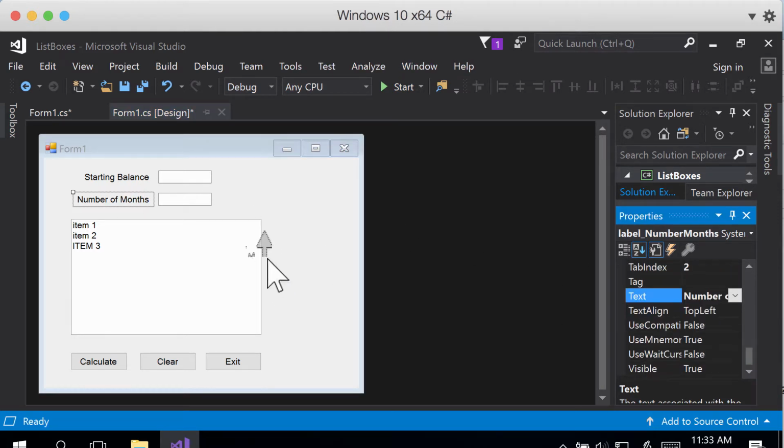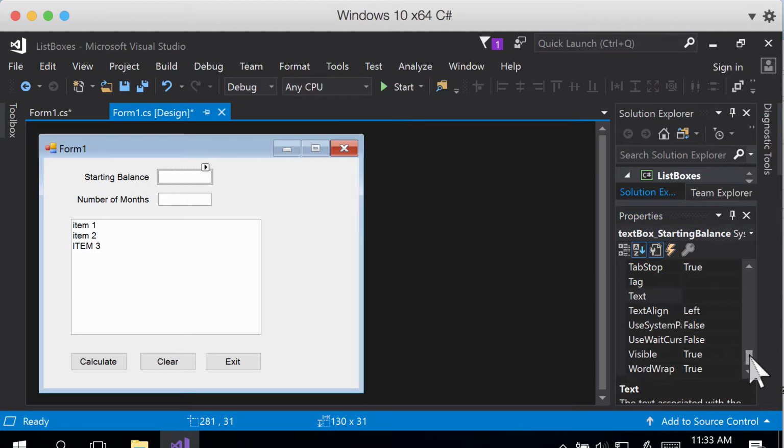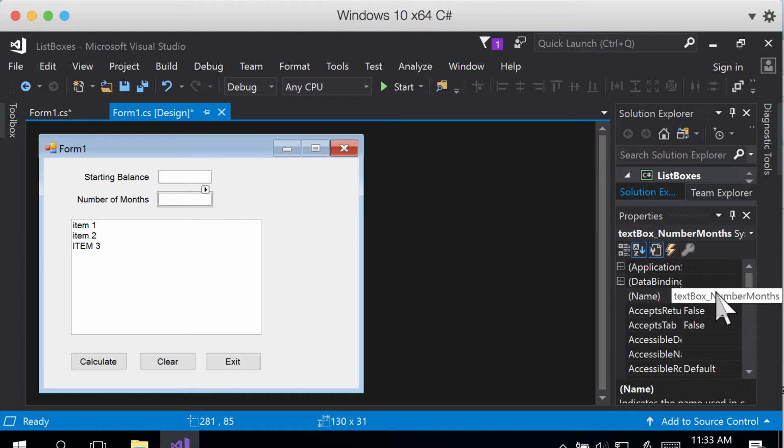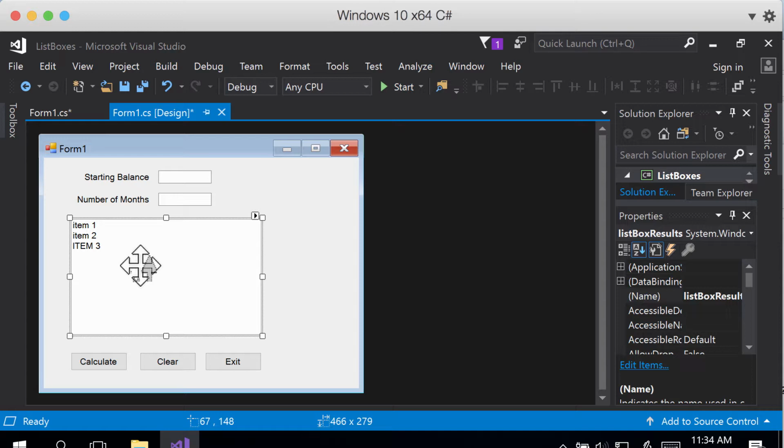We also have a couple of text boxes, one for the starting balance and then another one for the number of months. So what's going to happen is the user is going to enter a value for starting balance and for number of months, and then we're going to show how that increases over the months. So the way we're going to do that is we're going to use a list box, and underneath the list box I have added a couple buttons.